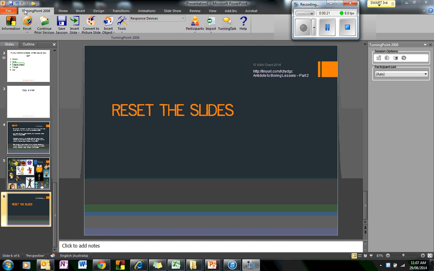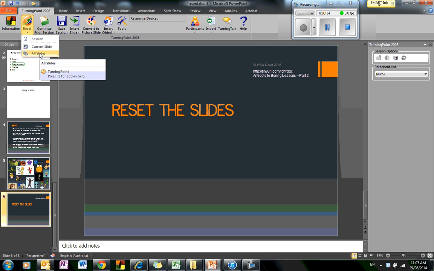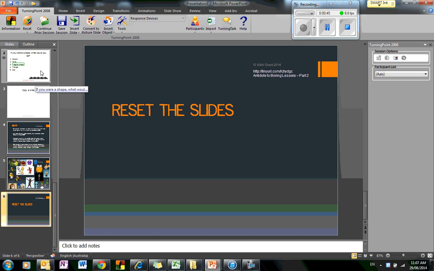So up in the Turning Point tab, you'll find the button that is Reset, which is right next to Information. If you click on that, your options will come up for the session, for the current slide, for all slides. I just say reset all slides. It's just nice and easy, and that way you definitely know that you're right for it. You should notice straight away that these options have come up now.